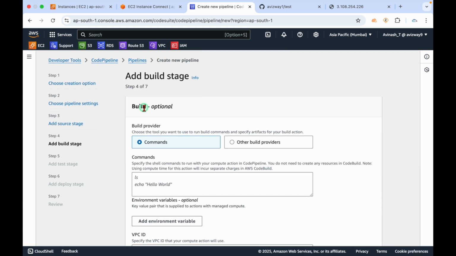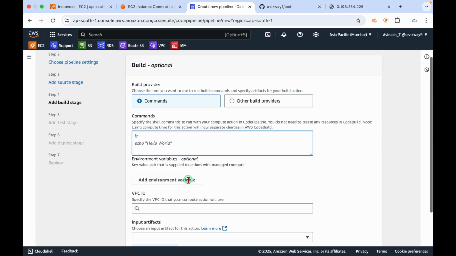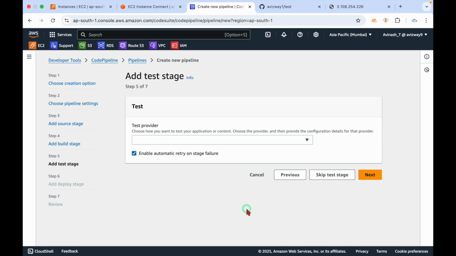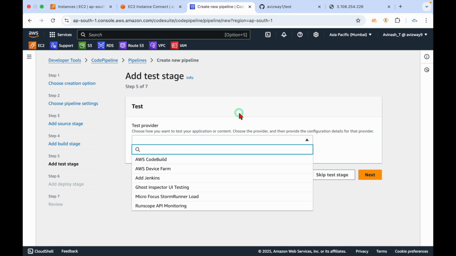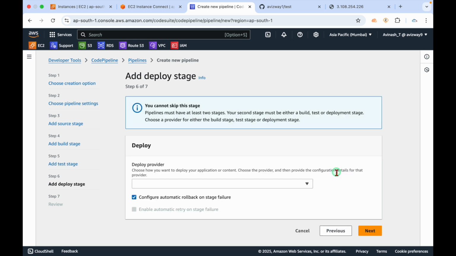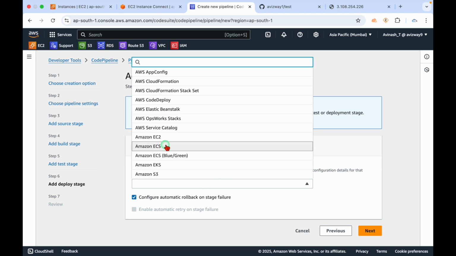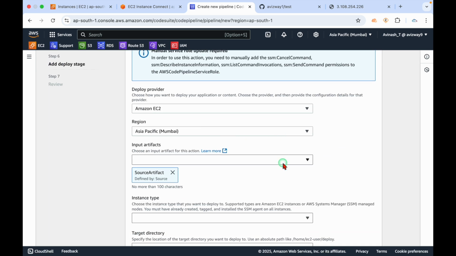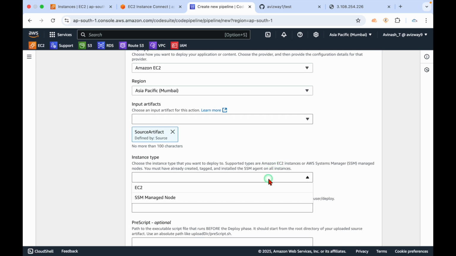Preparing any build is purely optional. If you want to give any build commands, we can do that. Skip the build stage. For test also, if you want to integrate with any testing tools like Inspector, you can add that, and I'm going to skip it. Now where do you want to deploy? I want to deploy to an EC2 instance. Select EC2, and here choose which region and what the instance type is.